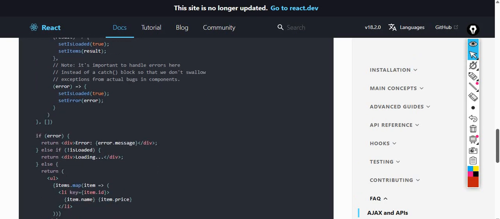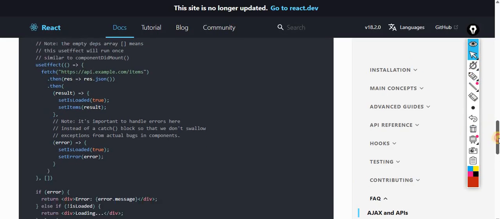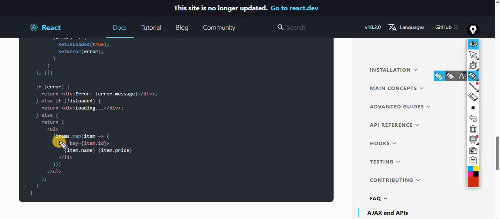Yes, sir. So this is if you get the error. If you get the error, then you will get this message. If it is loaded, you are getting this. If you are getting the data, we are then displaying the data. Because if you have the data, that data is available in items, and then we are getting the items one by one and showing the data of the items.